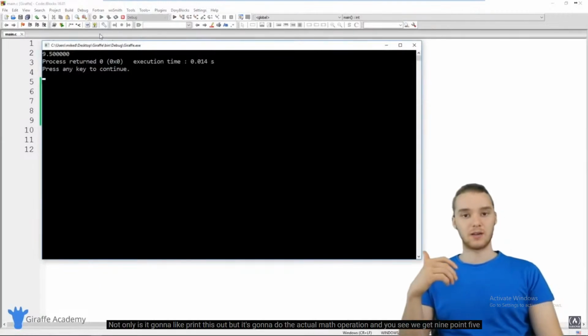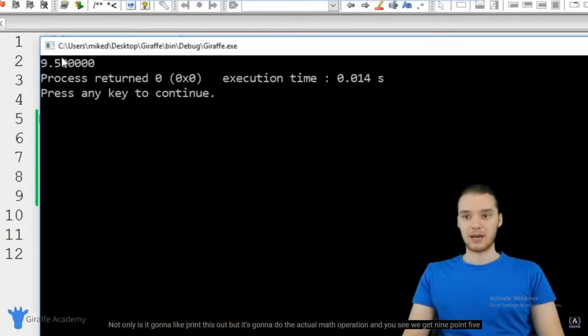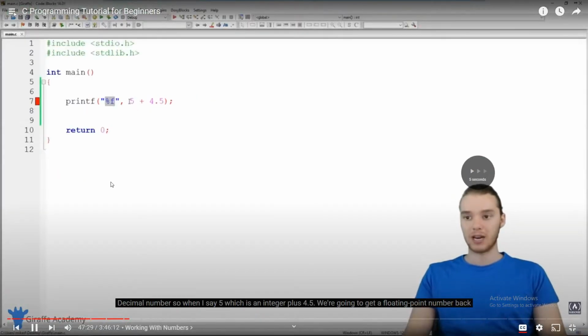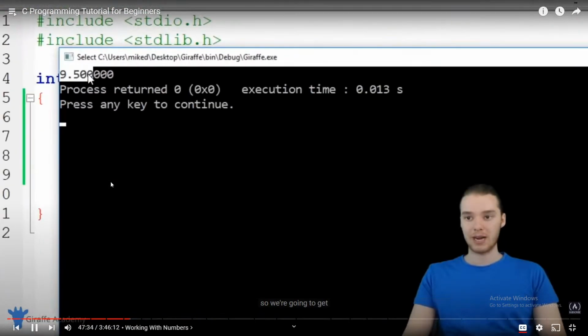When I run my program, not only is it going to print this out, it's going to do the actual math operation. You see we get 9.5. In addition to addition, we can also do subtraction and division. If I said 5, which is an integer, plus 4.5, we're going to get a floating point number back. So we're going to get 9.5.